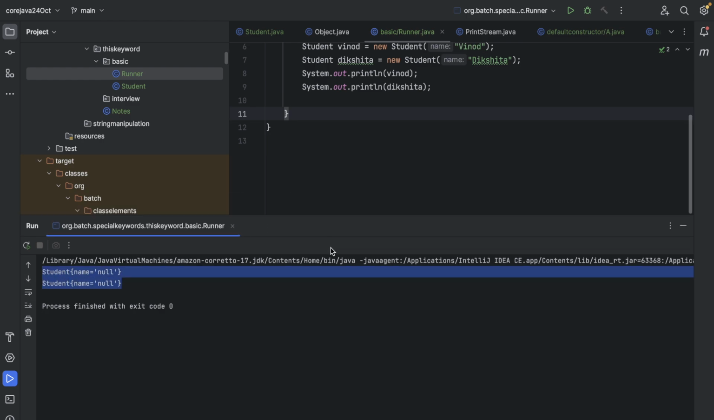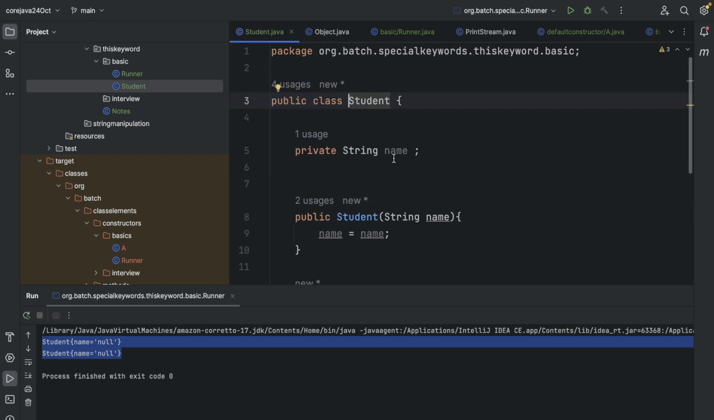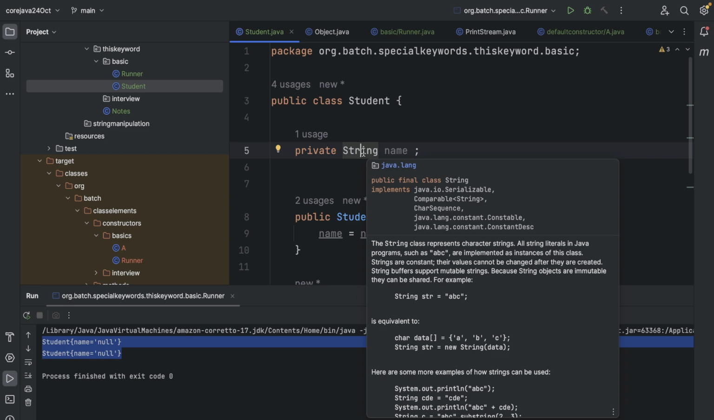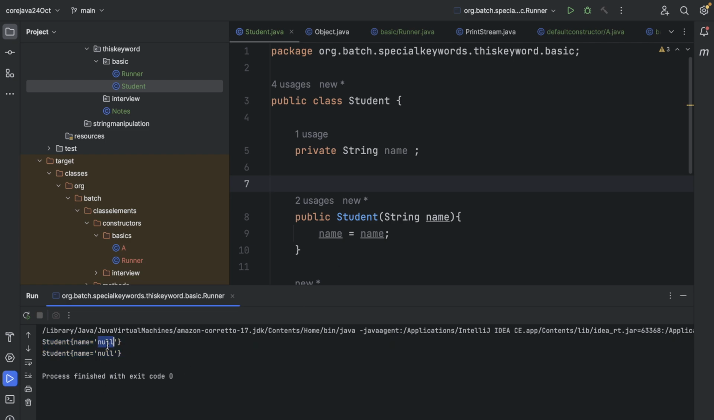Okay, why null? Let me tell you why. The default values are provided for primitive data types only. This is a class, right? For objects, no default value is provided. Cool. So that's why the name has no default value. I mean, it has a default value, but the default value is null. So that's why we get the null.